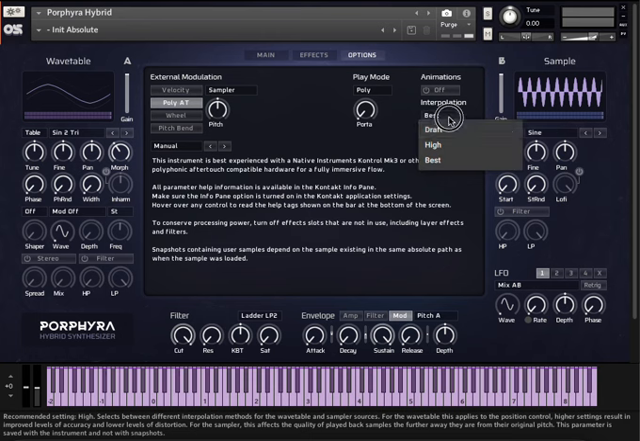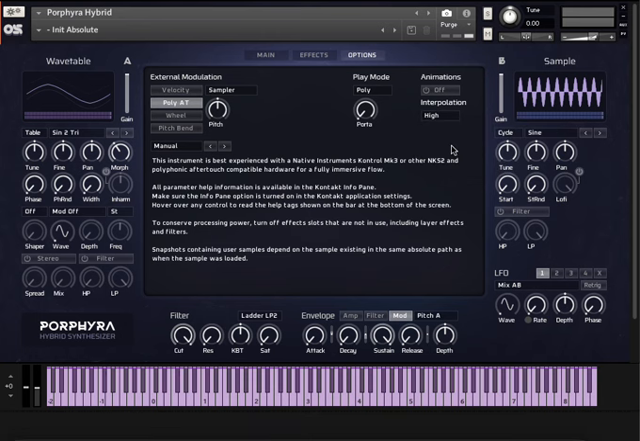Feel free. All right, that's our instrument. That's Porphyra Hybrid. So just to recap what we wanted to show, right? There's a lot of new Kontakt features that we're using here.